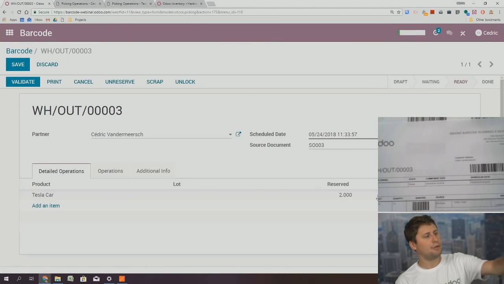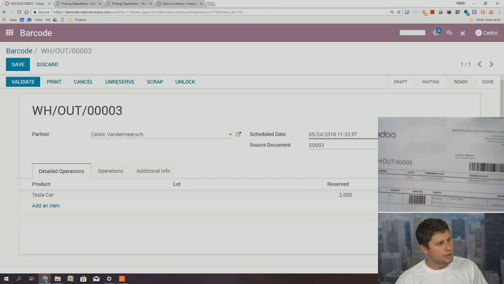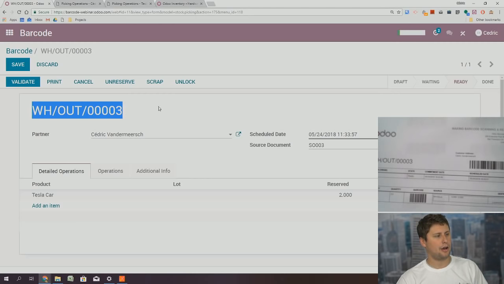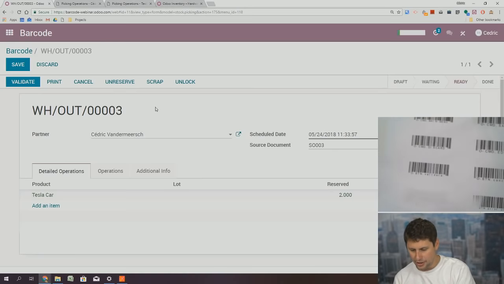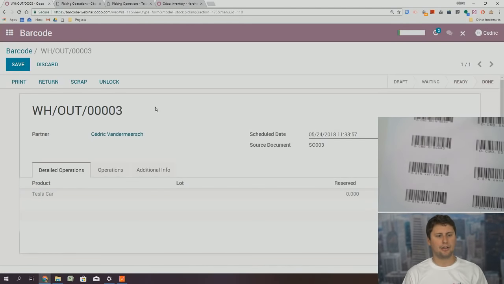All right, this time note on my screen that we have a warehouse out sequence. So it means that we are actually taking the Tesla out of the stock. And while your client drives away, you scan your two Teslas, one time, two times, right? And then as he drives into the sunshine, you can simply select validate. Your sale is completely done and your inventory is completely up to date.